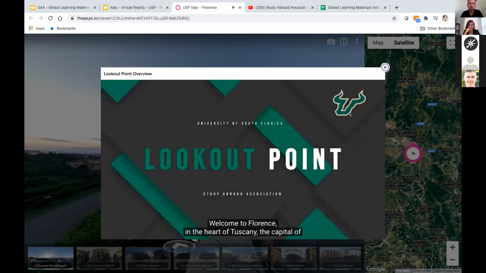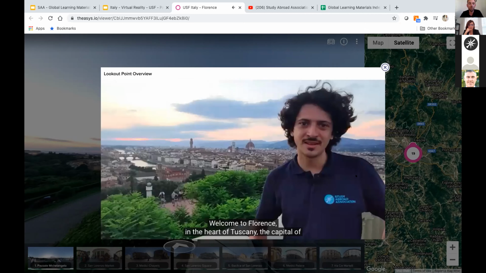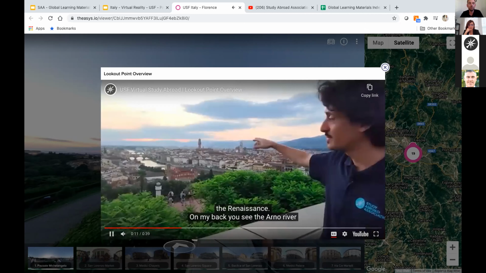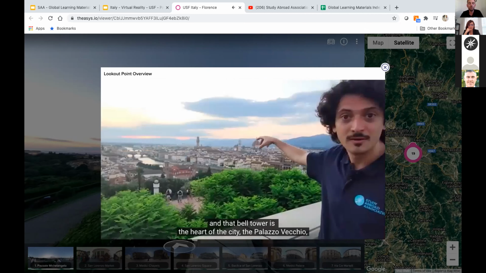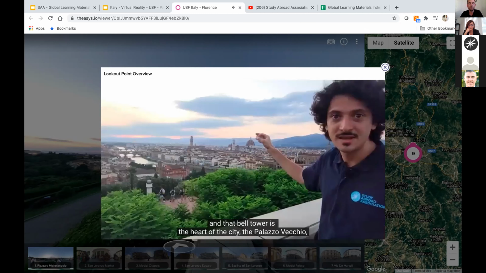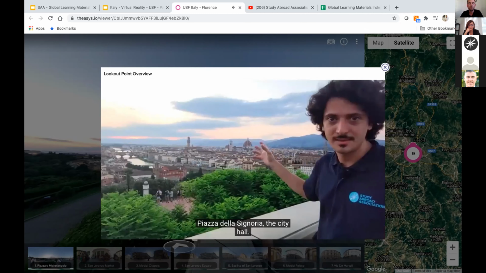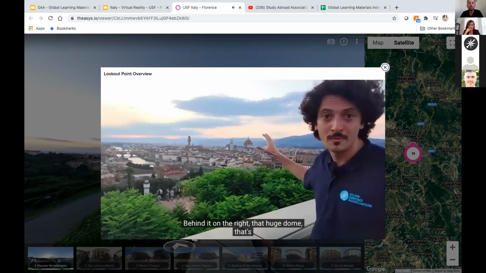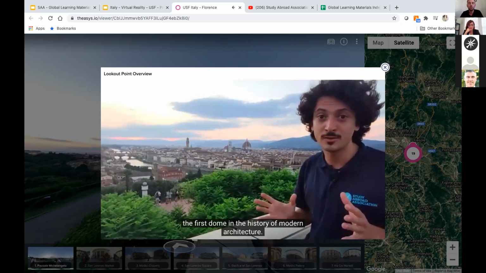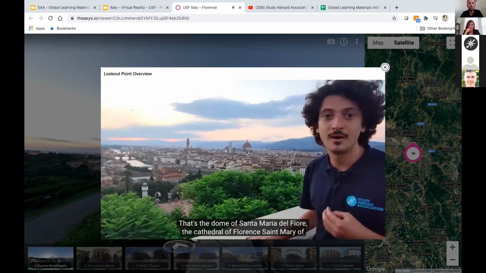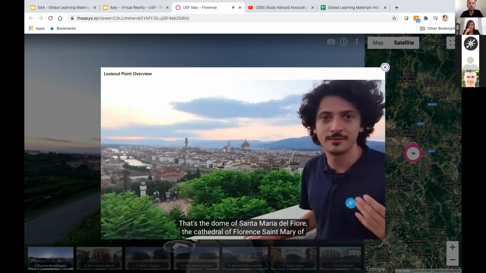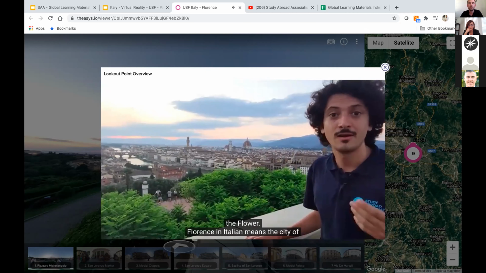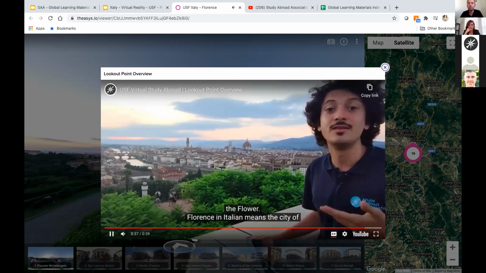Welcome to Florence, in the heart of Tuscany, the capital of the Renaissance. On my back, you see the Arno River. And that bell tower is the heart of the city, the Palazzo Vecchio, Piazza della Signoria, the city hall. Behind it on the right, the huge dome, that's the first dome in the history of modern architecture. That's the dome of Santa Maria del Fiore, the Cathedral of Florence, Saint Mary of the Flower. Florence in Italian means the city of the flower.